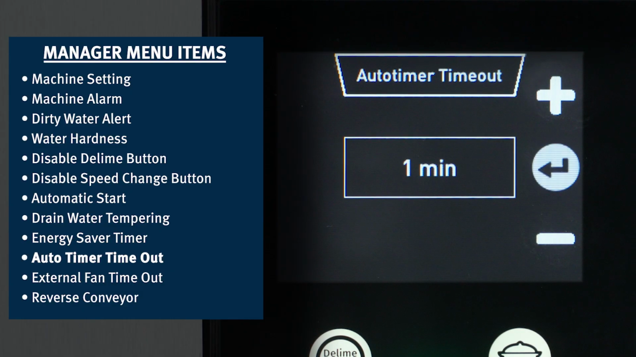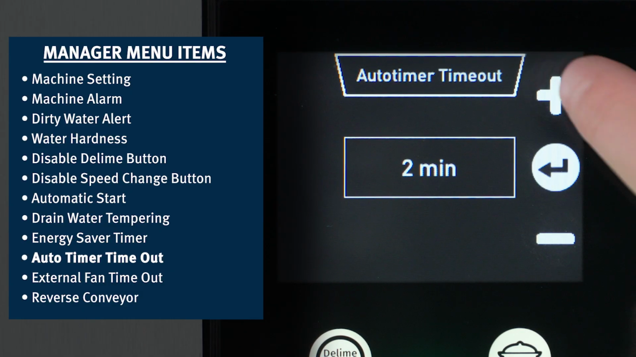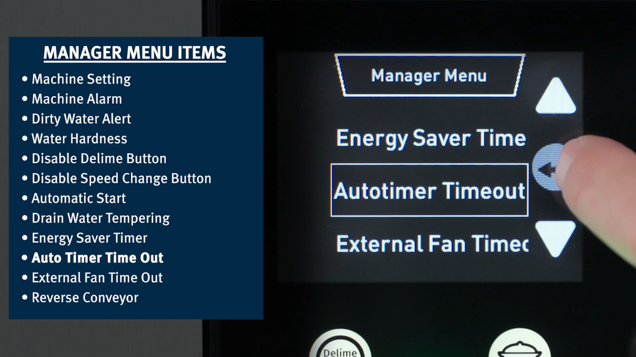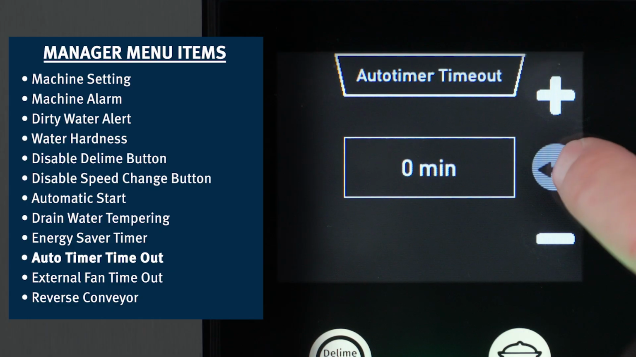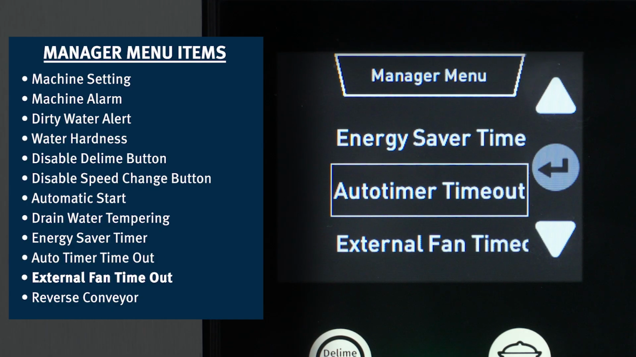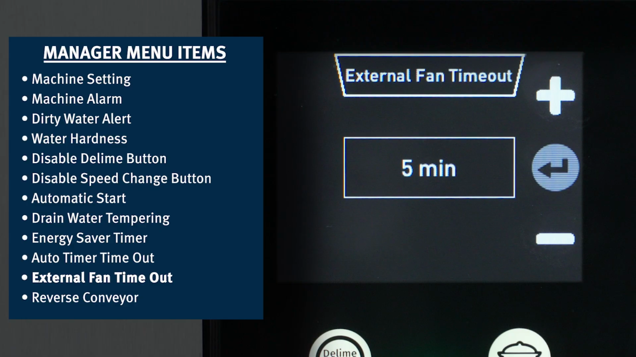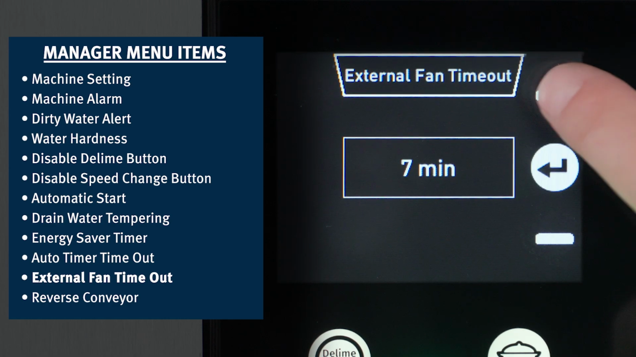Auto Timer Timeout stops the conveyor and pumps when no ware has been detected. The default value is 1 minute. External fan timeout sets the time after the wash pumps turn off before the external vent fan is turned off. The default value is 5 minutes.